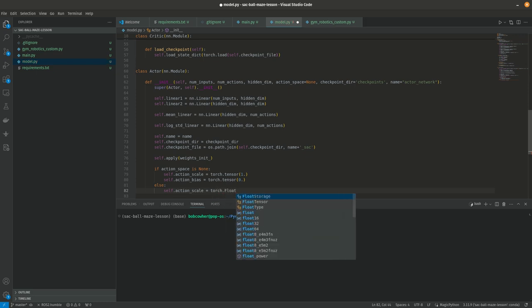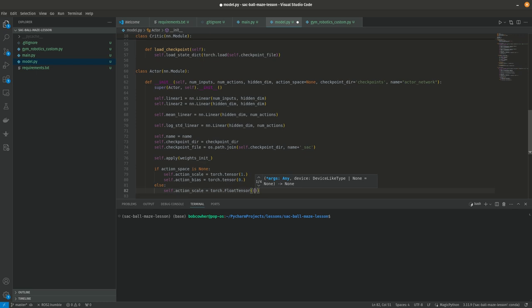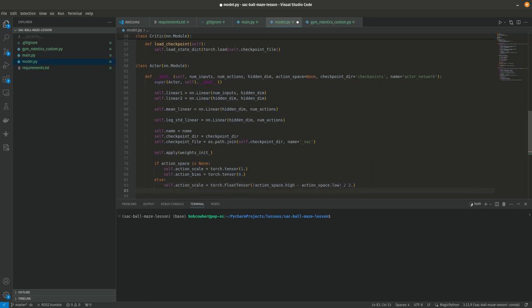torch.FloatTensor, action_space.high minus action_space.low, divided by 2. That dot is important since we're working with floating points. What we're doing here is effectively scaling the action that the network is going to produce by the size of the environment or the action space. So, you know, how broad the action space can be.